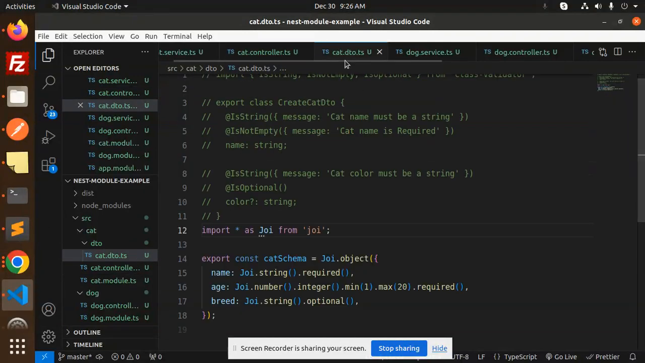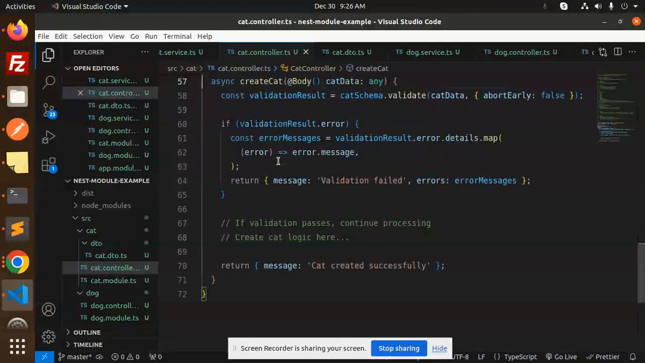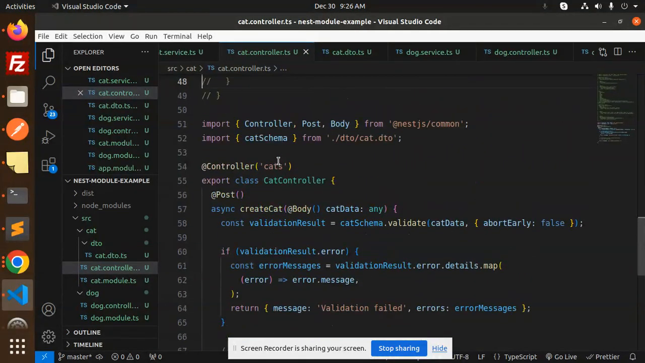Okay, so this is the cat DTO. Here we have a schema validation, name, age and the breed, and we call it in the cat controller. So here we go with this one. You can see that we have a controller, post and the body, NestJS common, cat schema from the DTO, and how I'm going to use this one. So create cat, at the body, cat data, any.